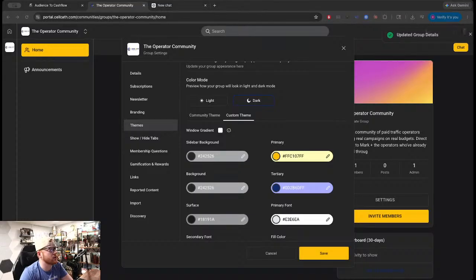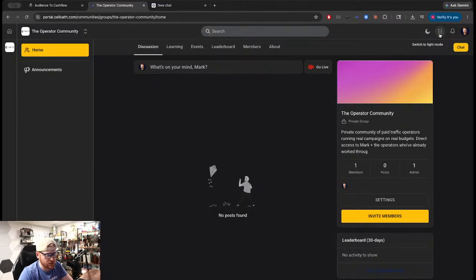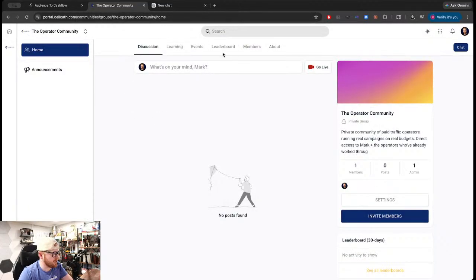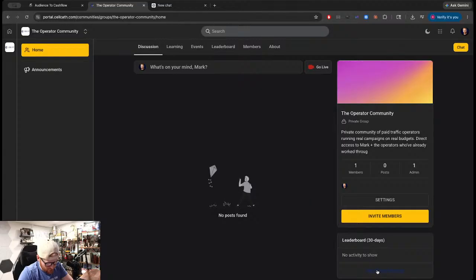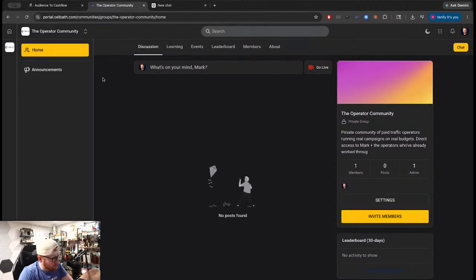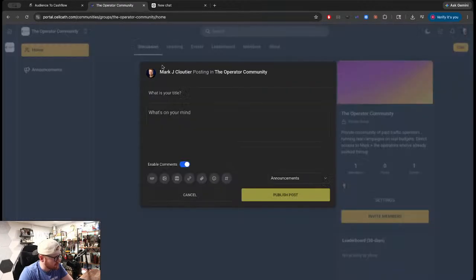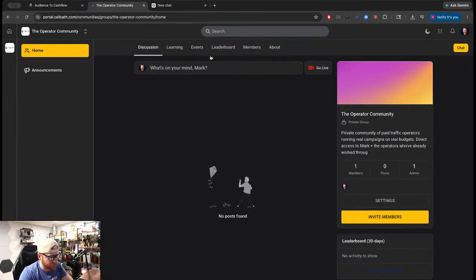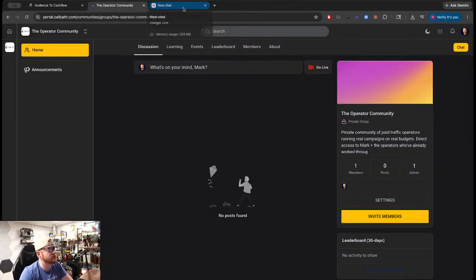Personally, I'm a big dark mode fan. But now we can see both of these are now on brand. I should probably swap that because it kind of gets washed out. But we should be good. Let's see. Yeah, it should be good for now. We can always come in and edit it if it doesn't look right.